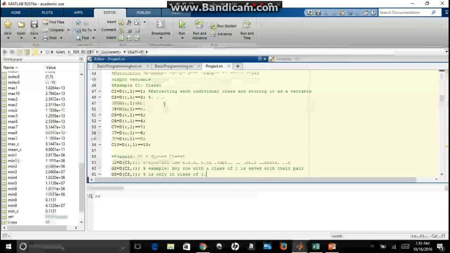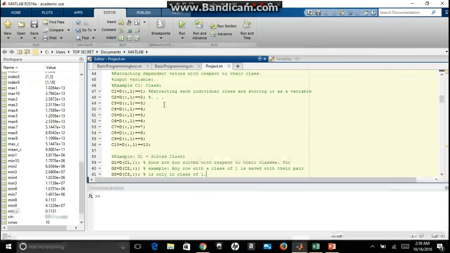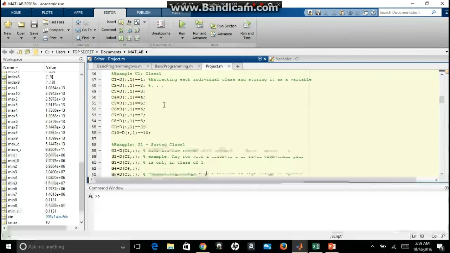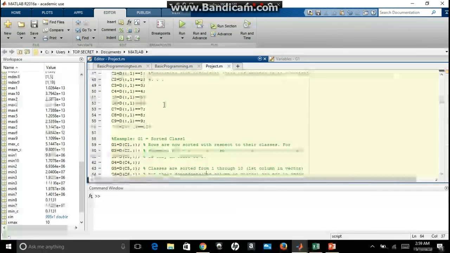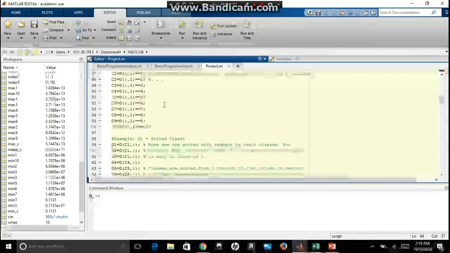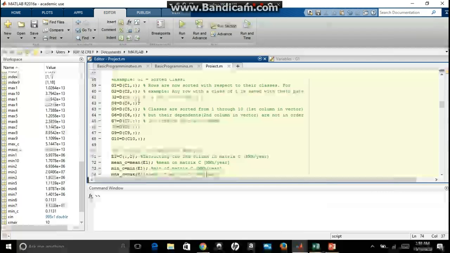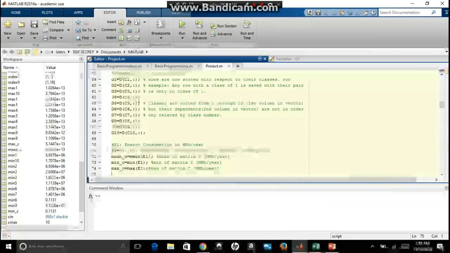Following here, we extract the dependent values with respect to their class. We're inputting those variables. For example, C1 is class 1, and we do this relative to every class. So for example, extracting each individual class and storing it in a variable. Anything with a 1 in column 1 is going to be stored in its own little area. What we do in this next little area is take those classes with a 1, and we store them with respect to the classes.